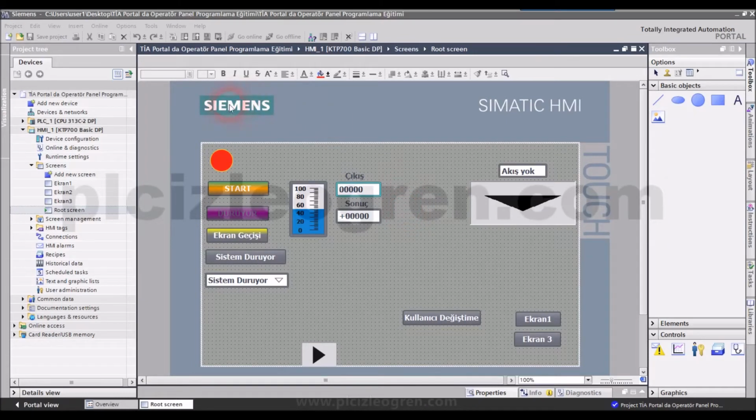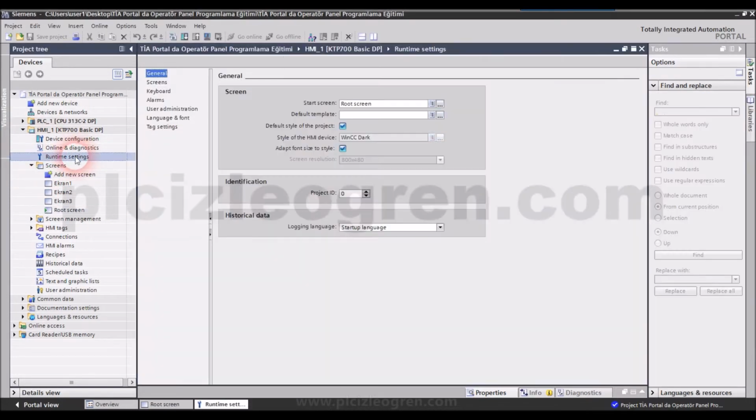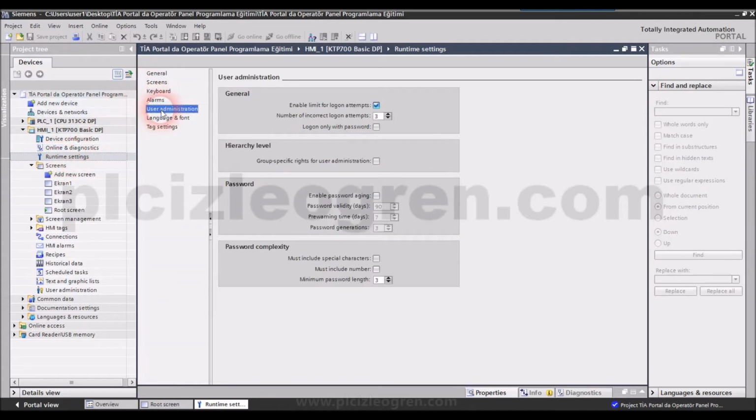Hey friends, before talking about user administration of the operator panel, I would like to talk about preparing some settings regarding user administration. You can change these settings from the Runtime Settings section, under the User Administration tab. There are different settings here, and they are all at your disposal.